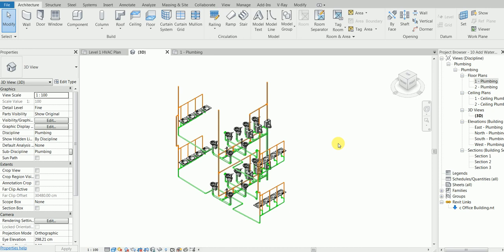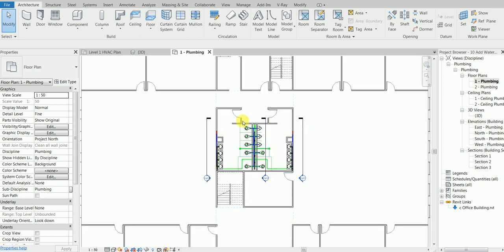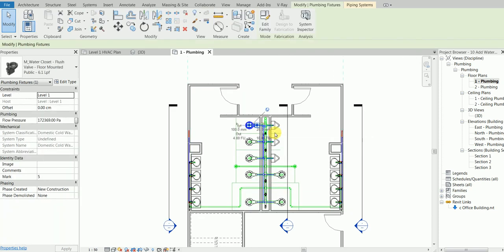I'm going to give you the answer now, because he's waiting for it, and it's not fair from my side. I thought I'll show you that trick, but before that, let me teach you something. He also had this question: John, what's the difference between hosted and non-hosted family? For example, if I select this object, this plumbing fixture or water closet, how do I know whether it is hosted or non-hosted?